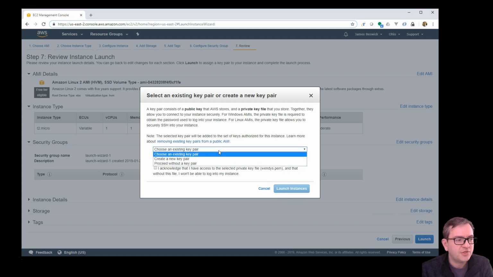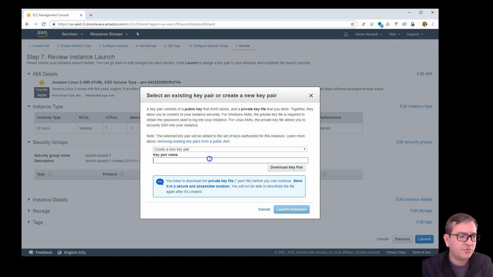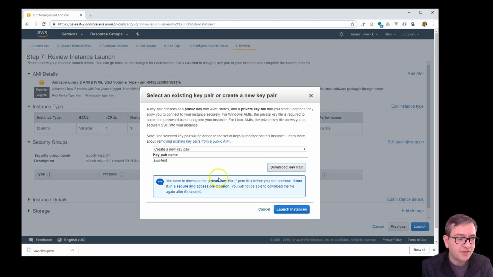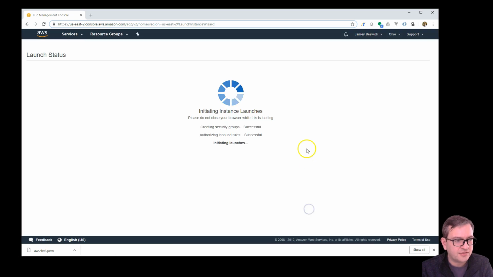In this case, we'll assume that you don't have a key pair. So we'll create a new key pair, and we'll give this the name AWS Test. It's important at this stage that you download the key pair. This is your one and only time to do so. And you'll see in the browser we have this PEM file. After you've downloaded that file, click Launch Instances.